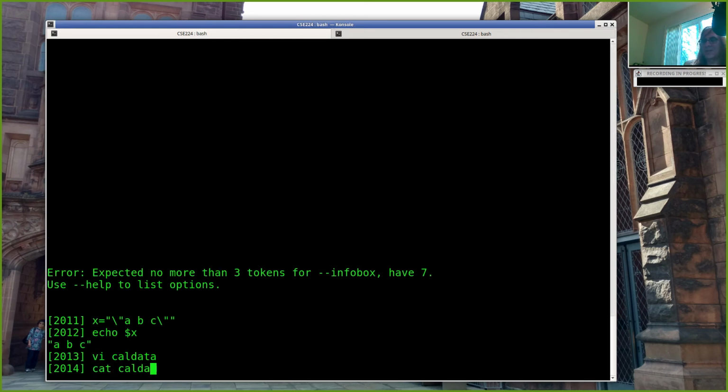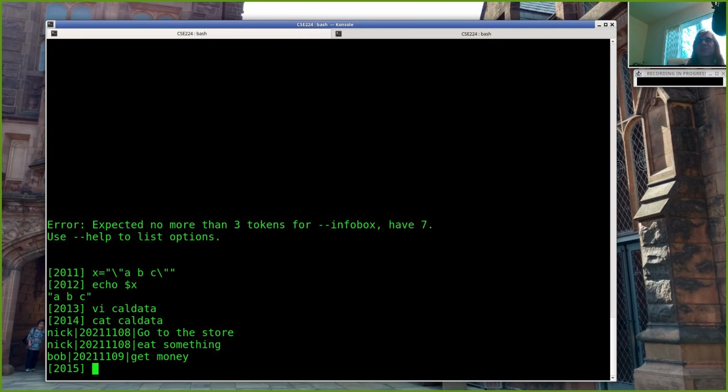All right, so here's a calendar data file that might have been created by my PA4. Nick has 2 appointments on the 8th, and Bob has an appointment on the 9th. Let's say you want to find all the appointments that are coming up on November 8th.